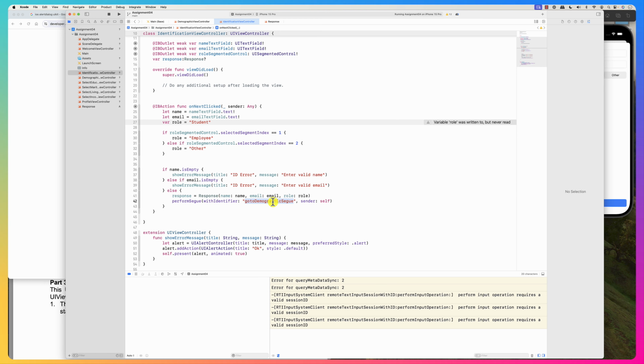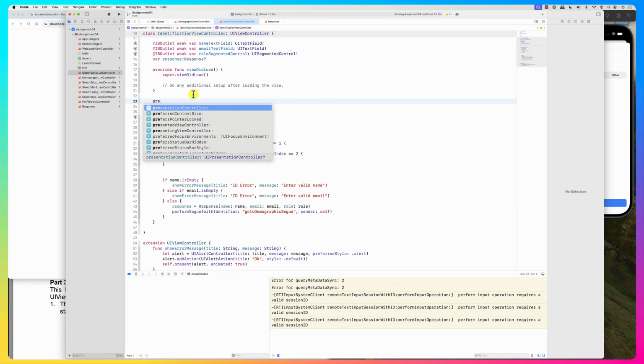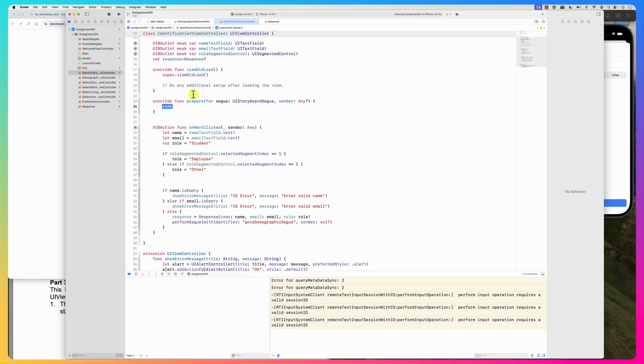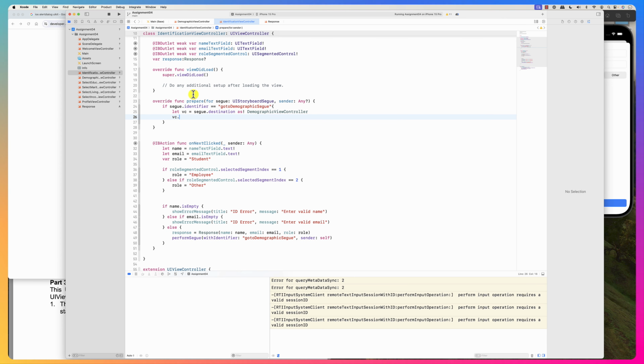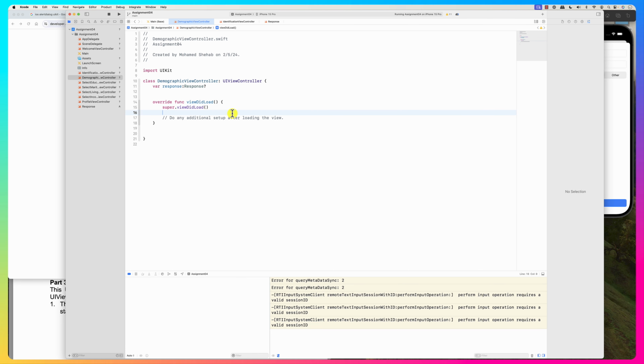We're good here. Now where do I catch it? I catch it in prepare for segue. So I'll go here and do prepare for segue, and then if segue.identifier is equal to this, let viewController that I'm going to is segue.destination as DemographicViewController, then viewController.response equal self.response. All right, so now when we go here, I can print, let's say, response.name. I'm going to print the name just to show you that.